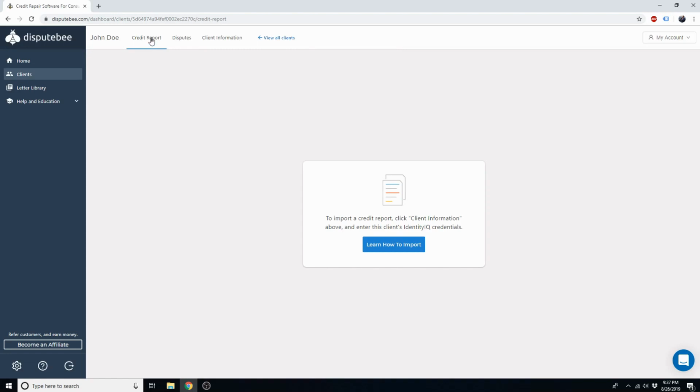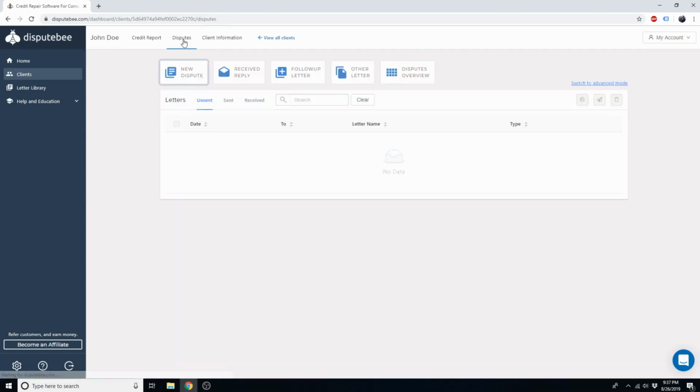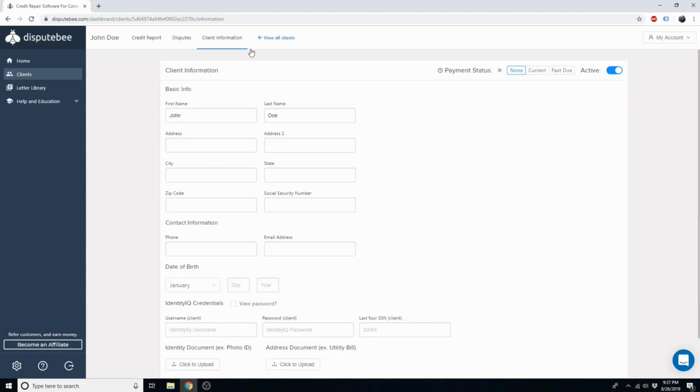So there's three tabs at the top of the client profile. And you can always tell which client profile you're in by looking at the name in the top left corner. So this is where you're going to see this client's credit report. We haven't imported it yet, so it's not here. This tab is going to be where you're going to manage all of this client's disputes and their letters. And this third tab is going to be the client information, where you can fill in all of the information that I skipped over when I first created this client.